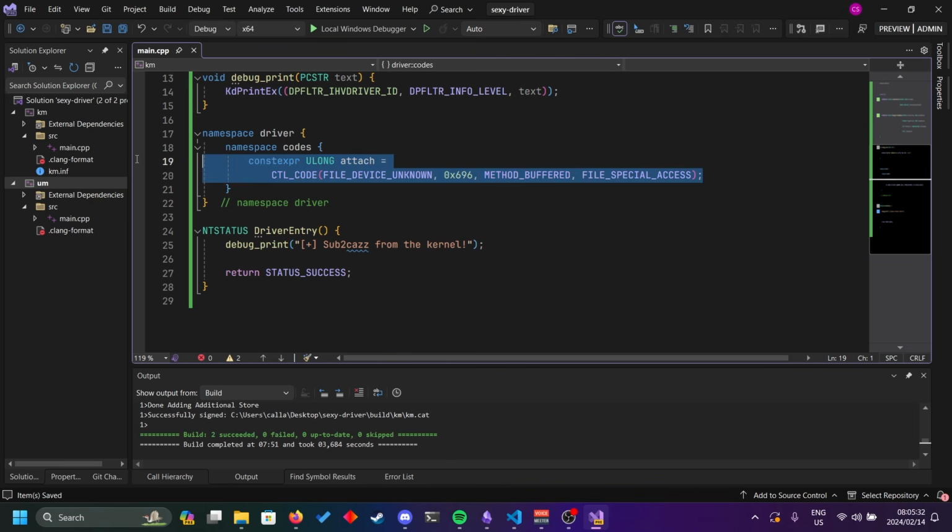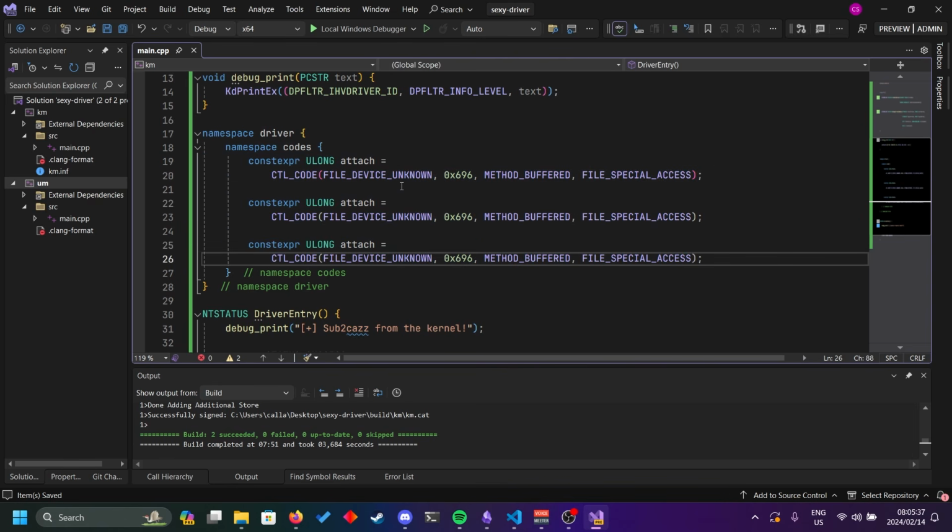But anyway, what you're going to do now is copy this code that you made, and we're going to paste it 2 more times, and we're going to rename these to read and then write. And remember to increment the code by 1 every time. We can't have the same code representing 2 things. So we have 0x696, 697, 698. We have the code for attach, read, and write.